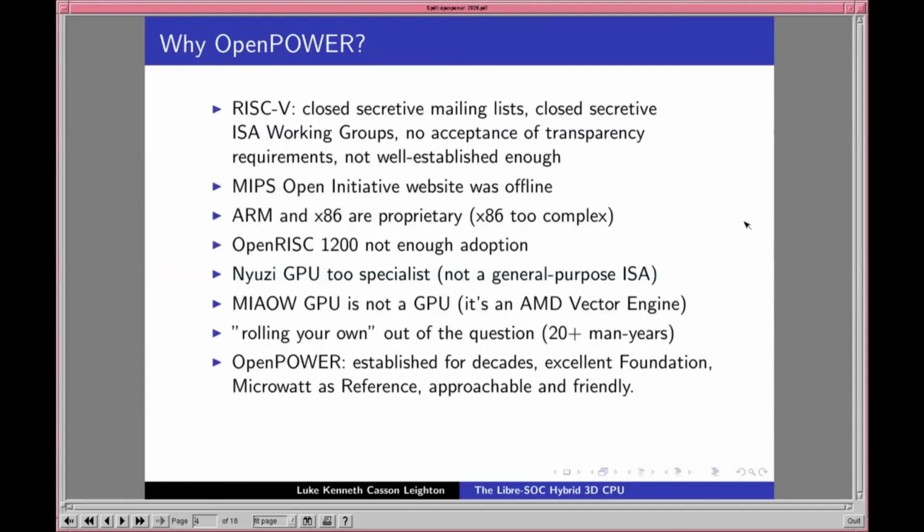So with those criteria in mind, we then did a very comprehensive review of all the available instruction sets. RISC-V turned out to be the total opposite of what is advertised, with closed secretive mailing lists and closed working groups. We tried really hard, making very reasonable requests to be included, and there were absolutely no exceptions or response to our transparency requirements. Plus, they're just not established enough.